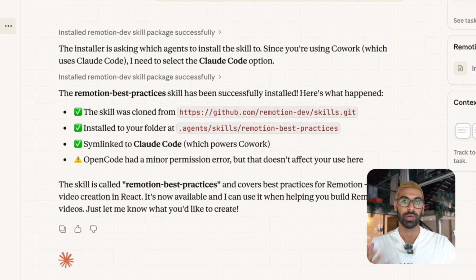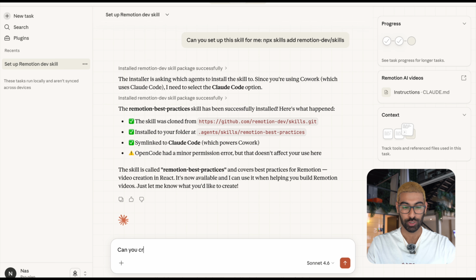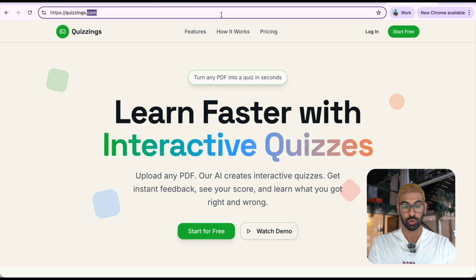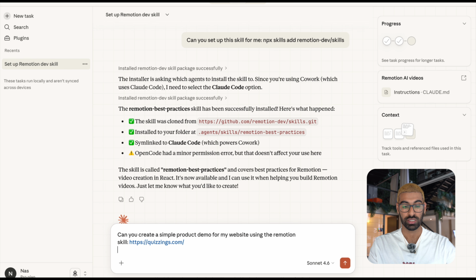So now what I'm going to do is I'm going to ask the skill to do something on my behalf via my Claude. So we're going to go ahead and say, can you create a simple product demo for my website using the Remotion skill? And I'm going to paste it here. Make sure to use the same type of colors and branding. And I'm going to hit enter.